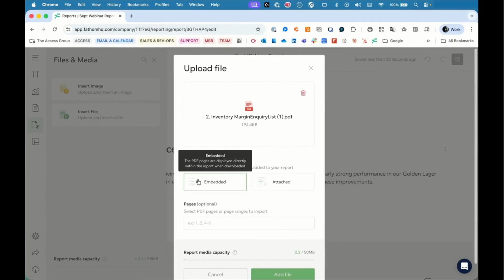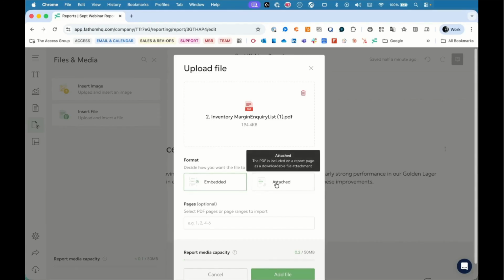We can embed that. And obviously, there's a little difference here between PDF pages being embedded or attached. Embedded PDF pages are displayed directly within the report when downloaded, so we can see them. And attached, you'd have to see them as a separate file. They are included in the report page, but they're available as a downloadable file attachment at the end. So I'm just going to click on Add.